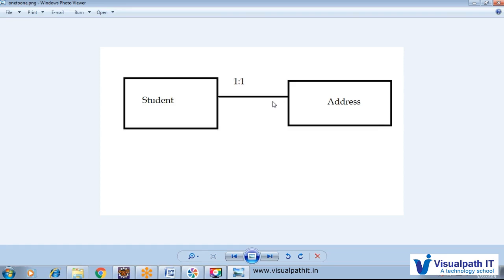But bidirection means if we have a student object, we can get the address, or if we have an address, then we can get the student. So we can access in both directions.